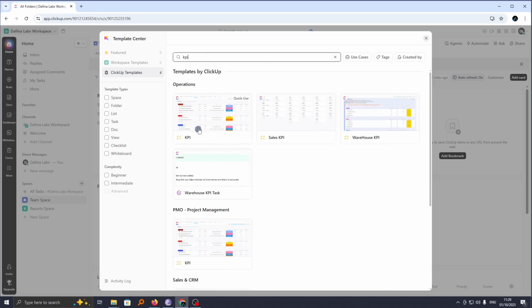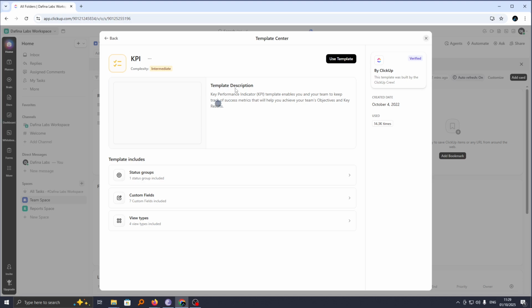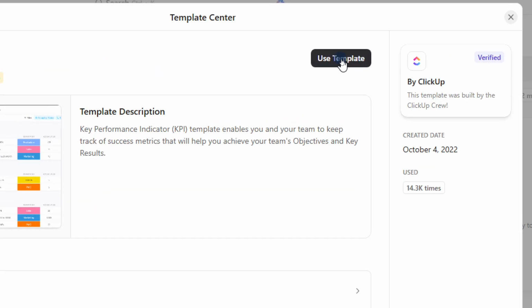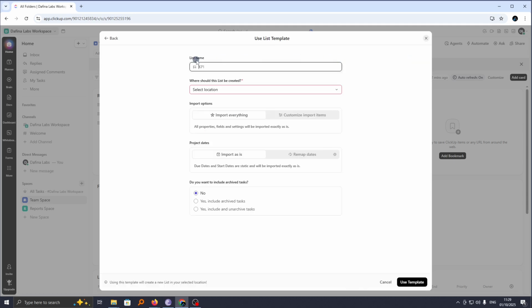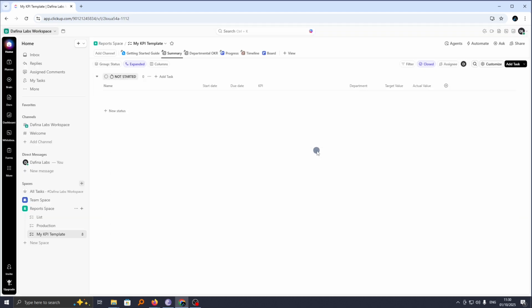So for my case, I'll add the first one, so I'll just click on it, and then we have this option, use template. Choose it from here, give it a name, and then choose the location where you want this to be created. So I'll go ahead and add it under reports space, and once you're done, you can go ahead and import anything if you wish, and also you can customize this as you wish. Once you're done, now go ahead and click on use template, and your KPI template will be added successfully.